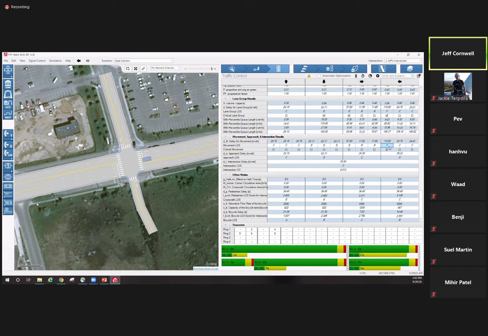Now we have an F for the westbound left, and we have delay of 115 seconds. That is not good. So besides us maybe changing the splits, we could try a 120-second cycle if we wanted to. Does anyone have any other ideas of how to maybe make this westbound left operate better? Anybody?